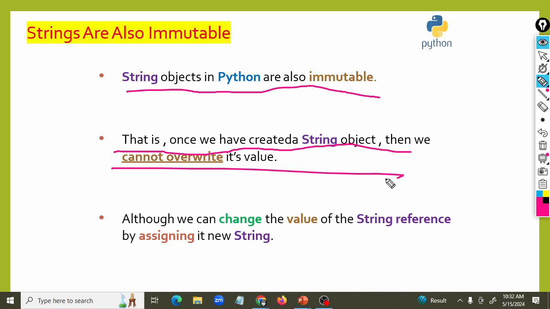If you want to change that value to Suresh, you have to create another object with the name Suresh, and point the variable name to that object. But you cannot change the Ramesh object to Suresh with the same reference. This is called immutability of an object.